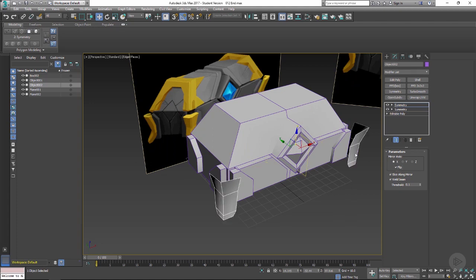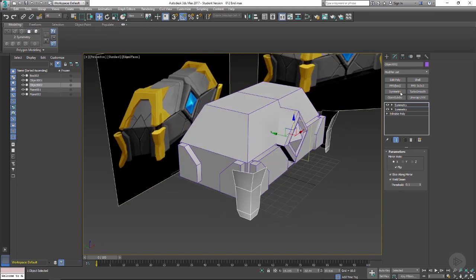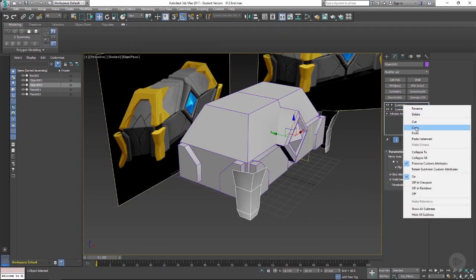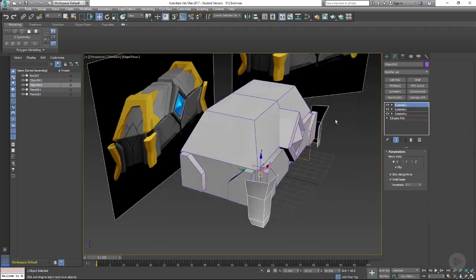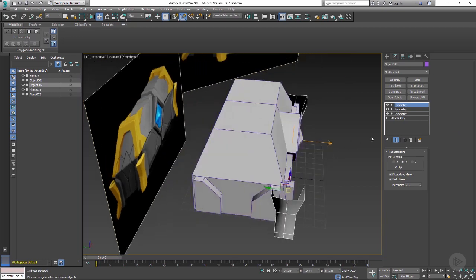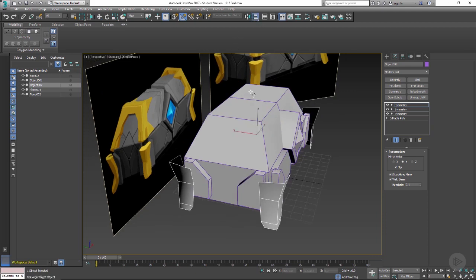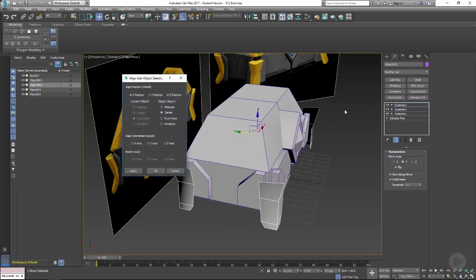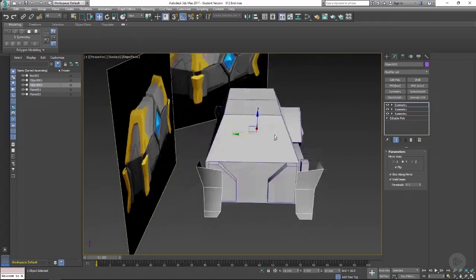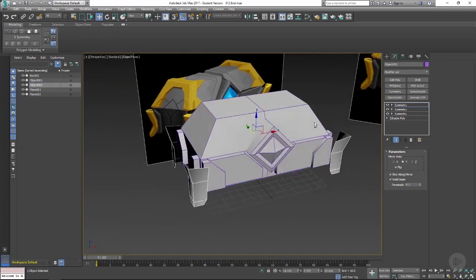Now I can go with this symmetry. I can say Flip on the X-axis, and I'm just going to copy this and paste again, but on the Y-axis this time. And again, I'm just going to adjust the symmetry modifier so that it goes to this point. It wasn't maintaining the pivot point of this one, so that's not a big deal. There we go. We just center again, and we've got a nice setup.